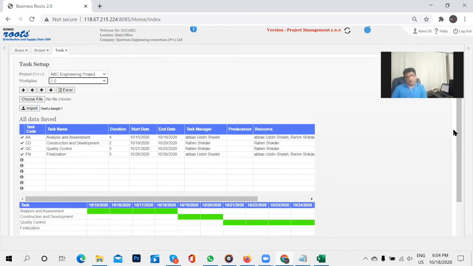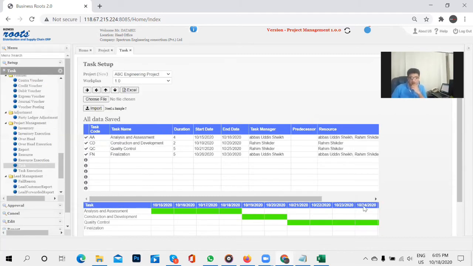Now we will enter project progress. This is a very simple company, for example, a very small company. Now we have made this plan. It's a project plan. Now we'll make sure the project task has been executed, so we will go to task execution.